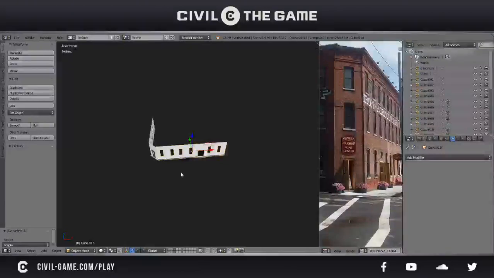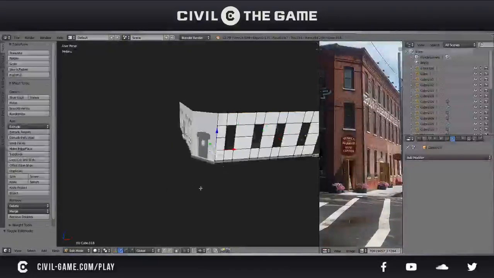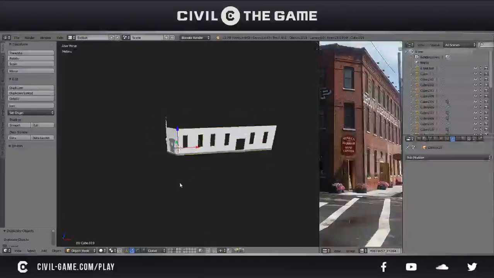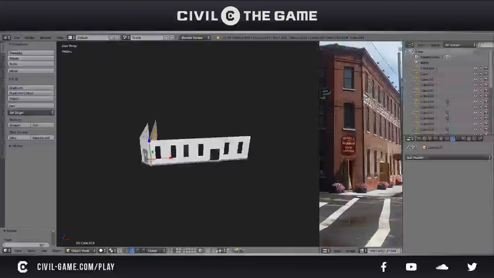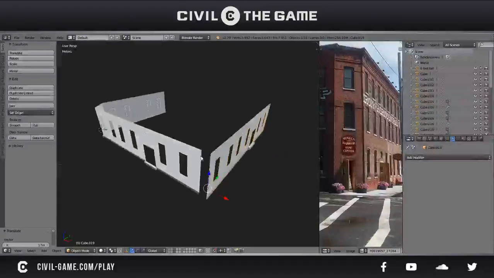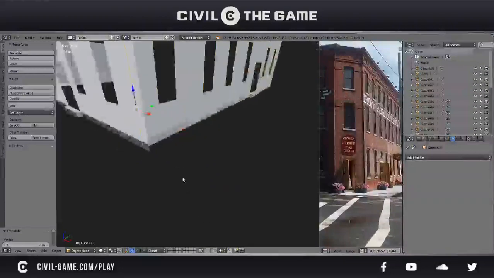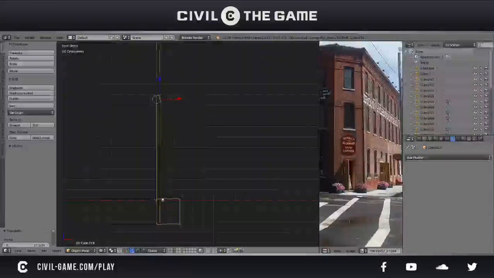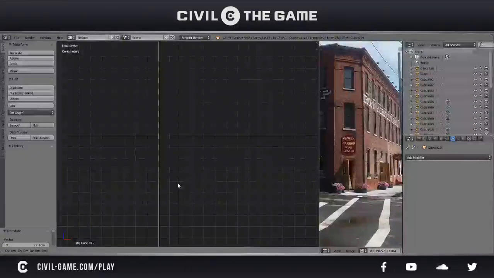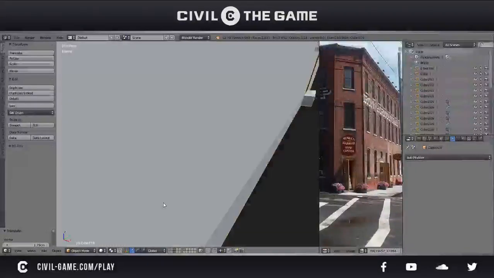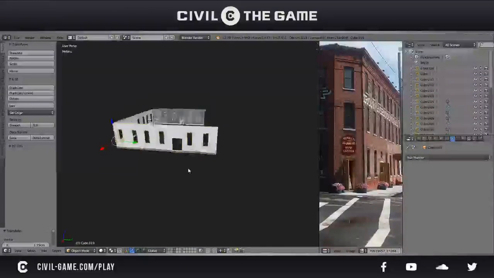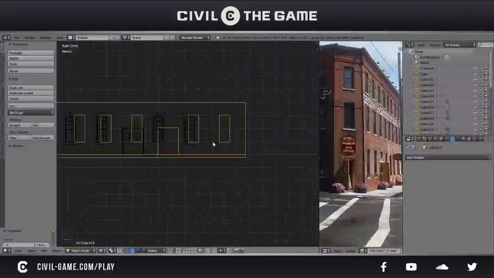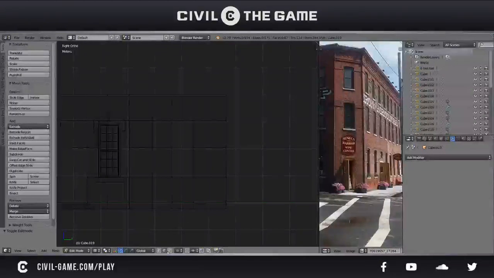I'm gonna jump in here, make a corner. Put that at 3D cursor. Go ahead and drag back. Okay, or not. And how many windows need cut off? All of them.